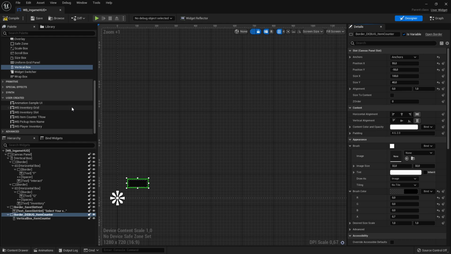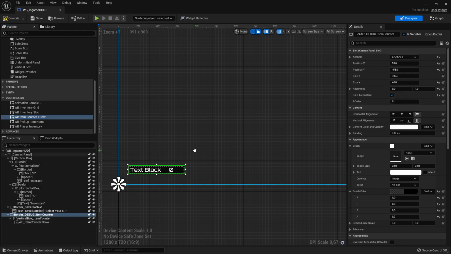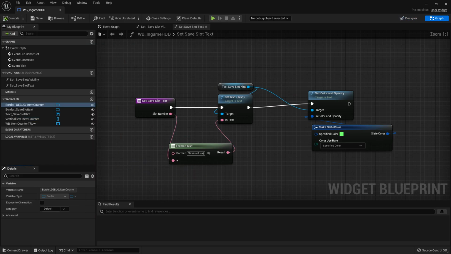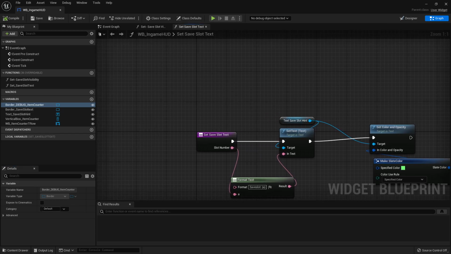And we can grab one of our item rows, so that's the item counter row, and if we drag it inside of the vertical box, then we can kind of see what happens. So let's grab the border and set it to size to fit, and that should be pretty much good to go. So for the border, I'm also going to set the visibility to hidden by default. So that's done. Then if we go inside of the graph, we want to create a function for this that will simply count all of the items. So I'm going to call this function debug item counter.